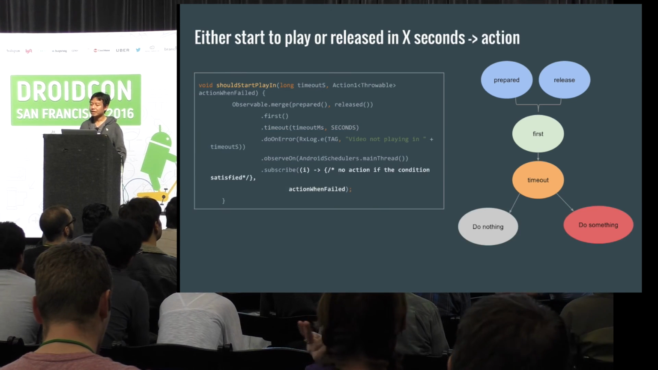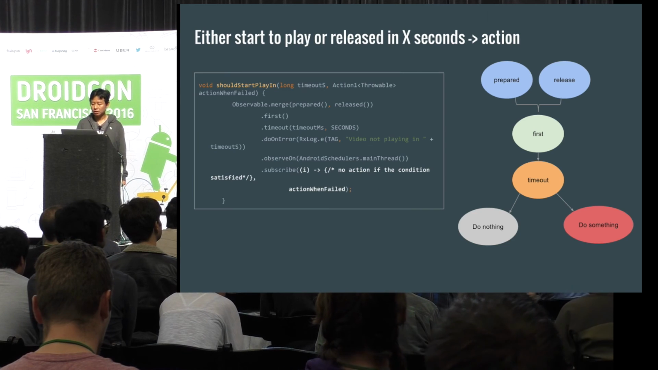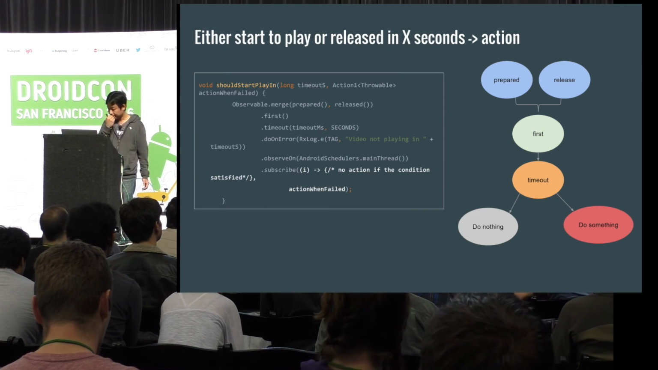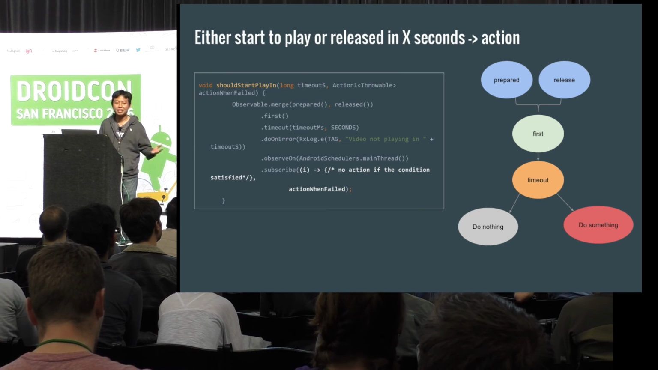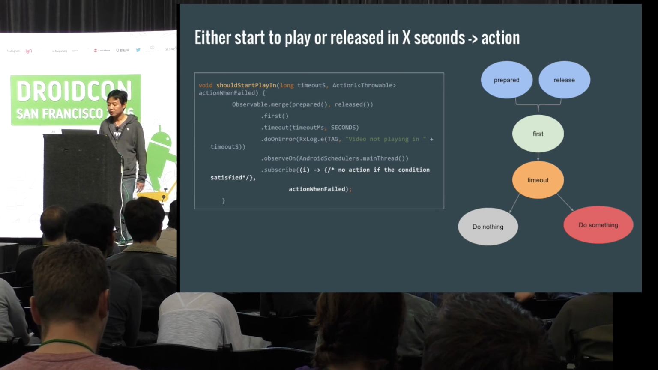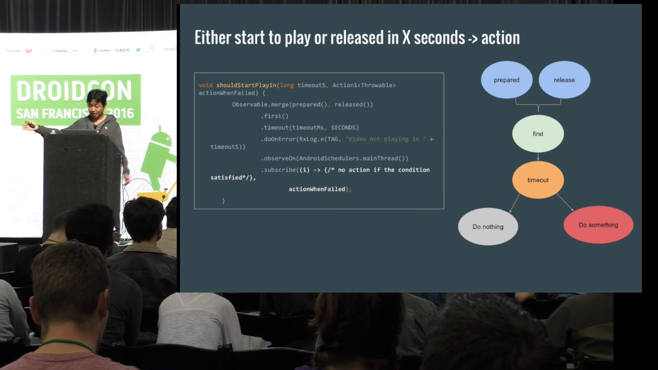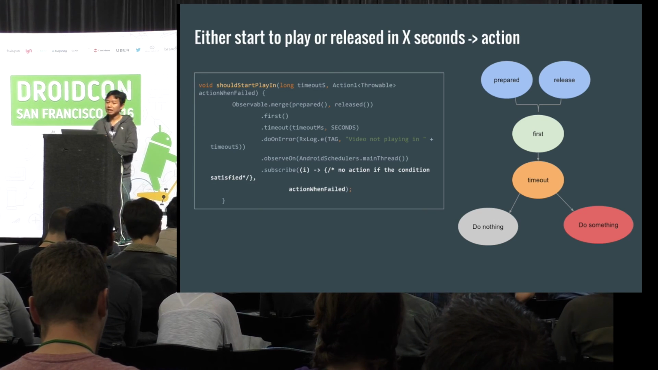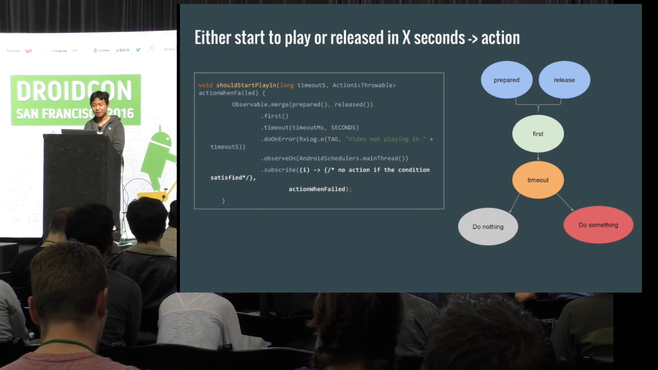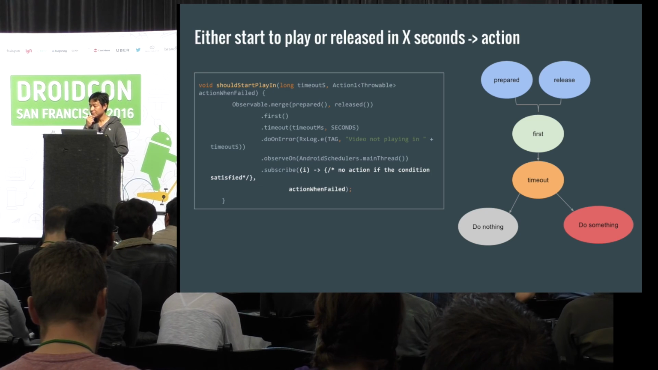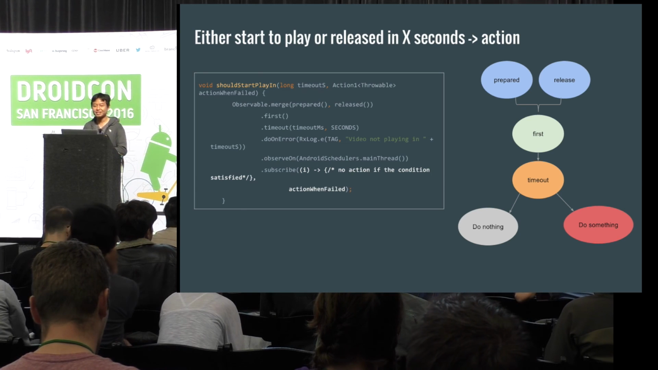And then the last one is basically saying do nothing. I mean, if it plays in X seconds, basically do nothing. So if you see here, the subscribe, no actions required. And do something when the timeout is triggered. Do you guys follow?